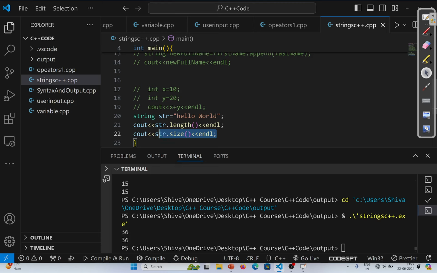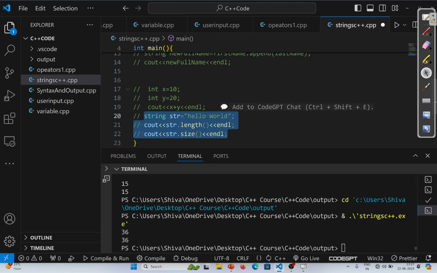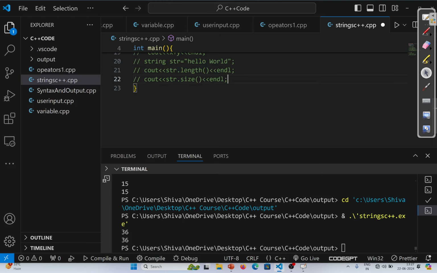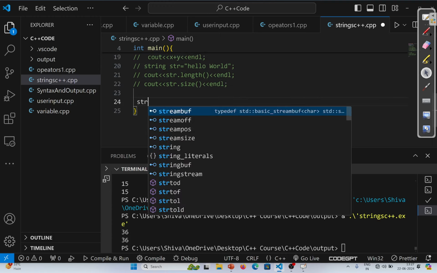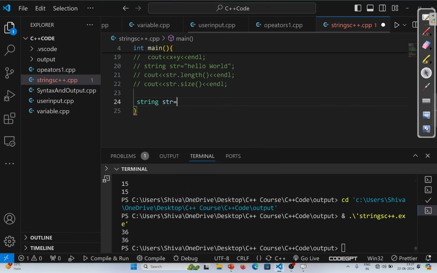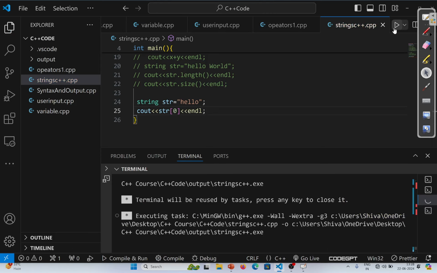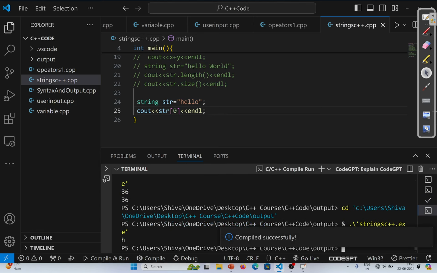So here I am commenting this, and then creating a new string str which is storing hello. Then I want to print the first character, so I will use str, the name of the variable, and the index is 0 because h will be at the 0th index. Let's save this. I will get the output as h, because at the 0th index h is the element.